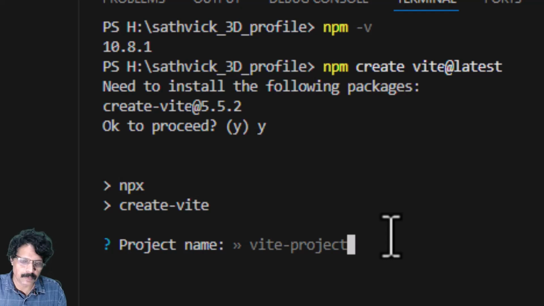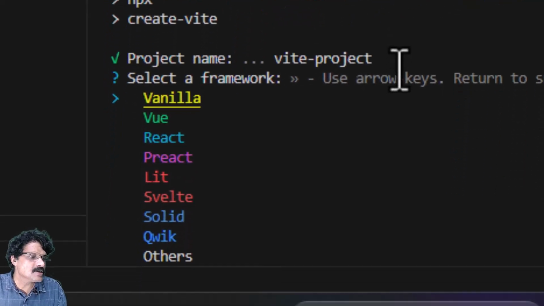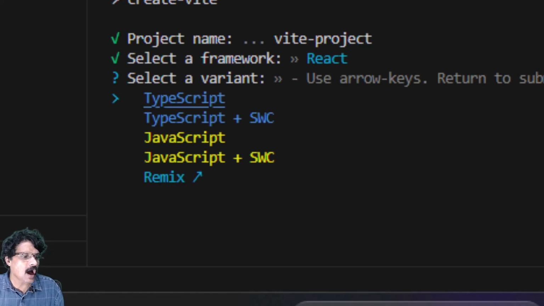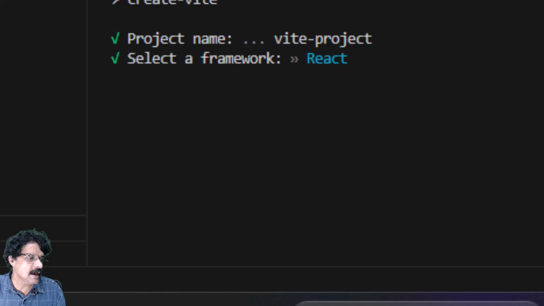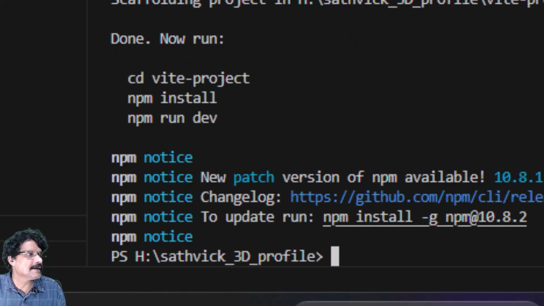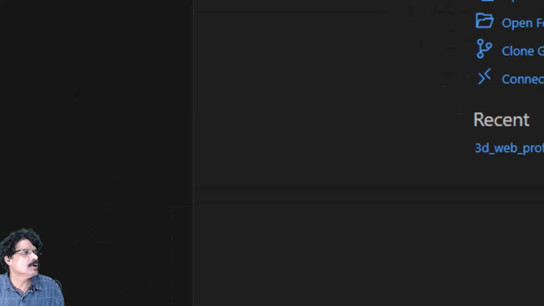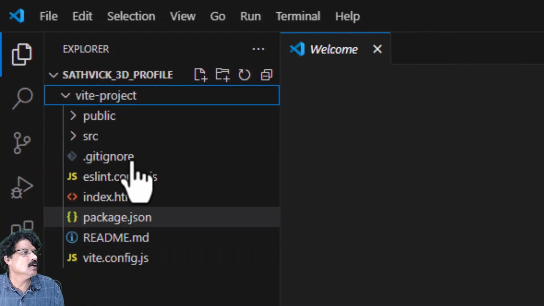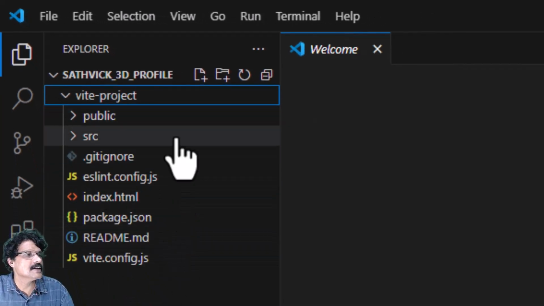It is saying Vite project, press enter. It is asking which framework you want to use, vanilla or Vue or React. I am going to select React. So selecting React, I press enter. It is asking whether you are going to use TypeScript or JavaScript. We are going to use JavaScript. So I will press enter, and now immediately you can see you have a folder called vite-project created here, and if I open this, you have all the files present over here.